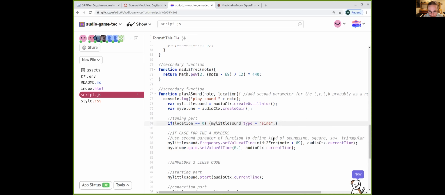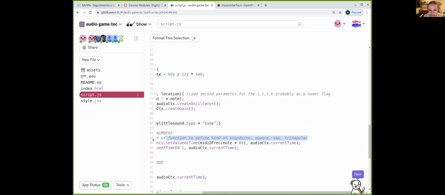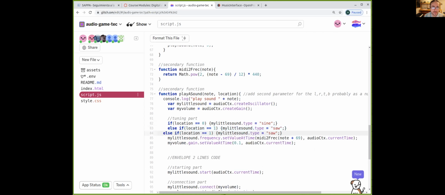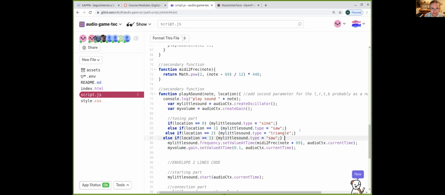Use the second parameter, so this is part of the assignment. So we can do this, and then I can do else, right? And then I say if location is equal to 1, then this is a saw, I think so, right? Else if location is equal to 2, it's a triangle, I think, right? Triangle. Please let me know if this is fine or not.